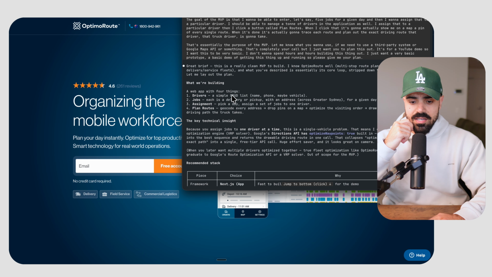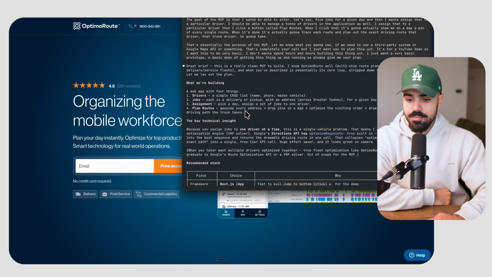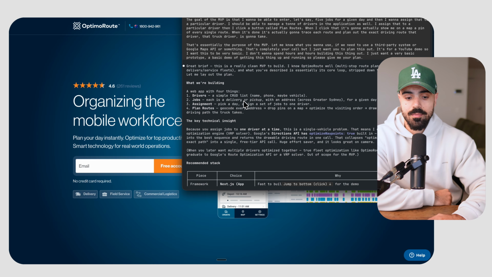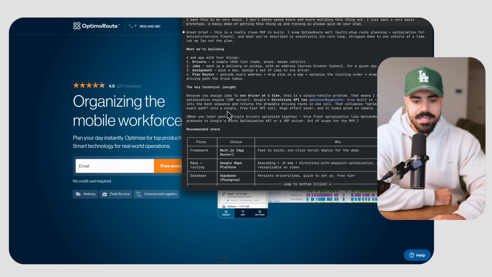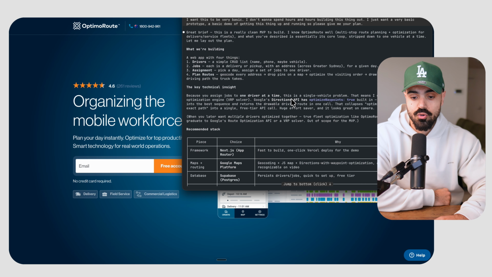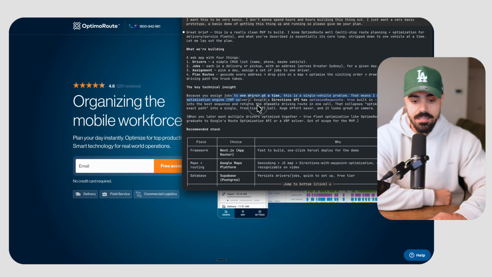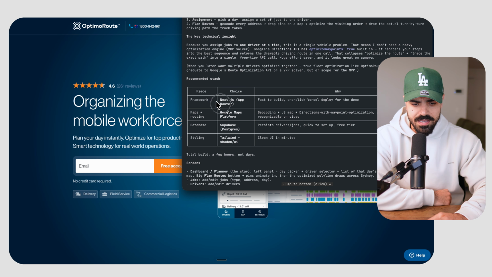Assignment, you pick a day, assign a set of jobs to one driver, and plan routes. Geocode every address, drop pins on a map, optimize the visiting order, draw the actual turn-by-turn driving path the truck takes. The key technical insight, because you assign jobs to one driver at a time, this is a single vehicle problem. That means I don't need a heavy optimization engine. Google's Directions API has optimized waypoints, so that's amazing. Google has some of the functionality built in. It reorders your stops into the best sequence and returns the drawable driving route in one call. So that's amazing. I think that's the whole backend engine of OptimoRoute. We can just simply use the Google Directions API. So that's phenomenal. It's giving us a recommended stack.